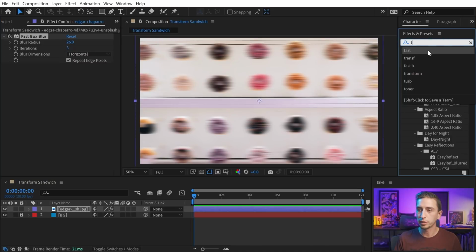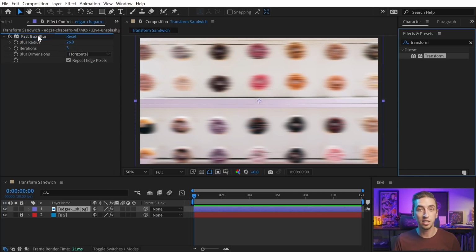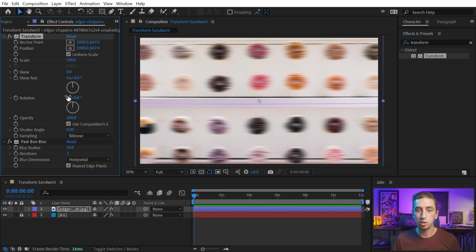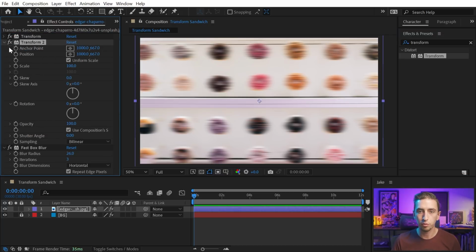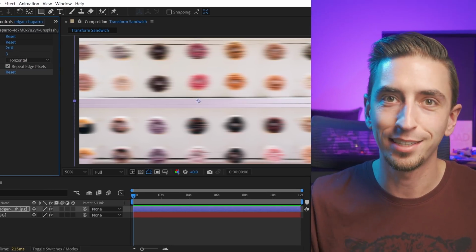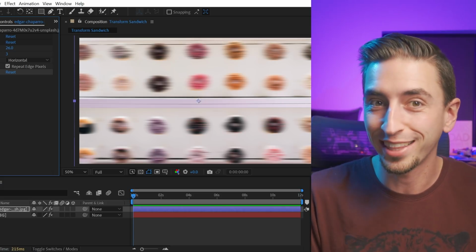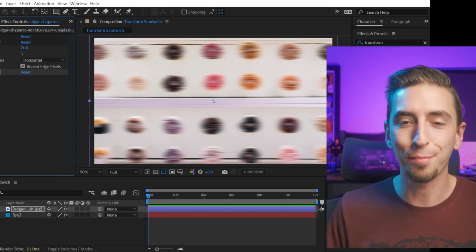The way that this works is you just add a Transform effect before the effect that you want to rotate, and then duplicate that Transform and move it below the effect that you want to rotate. So that's why it's a sandwich, which technically, I guess this is a Fast Box Blur sandwich, since that's the ingredients and the Transform is more like the actual bread, but let's not get hung up on the details.